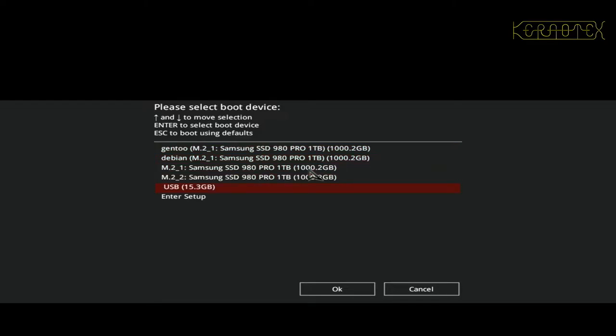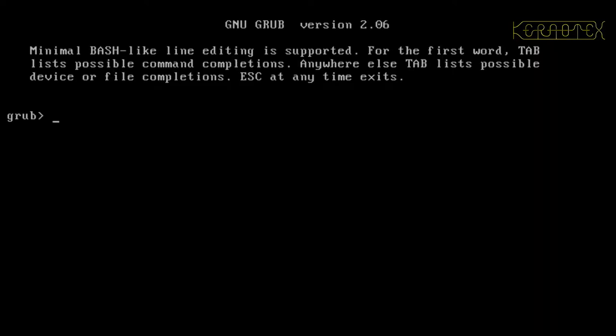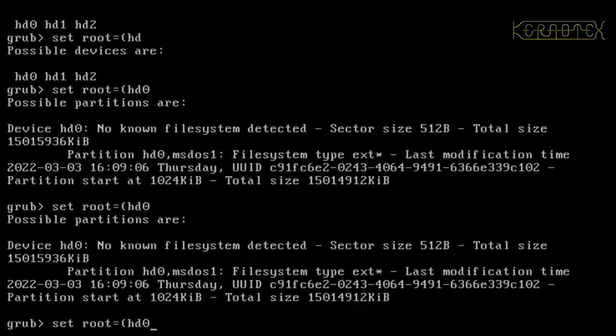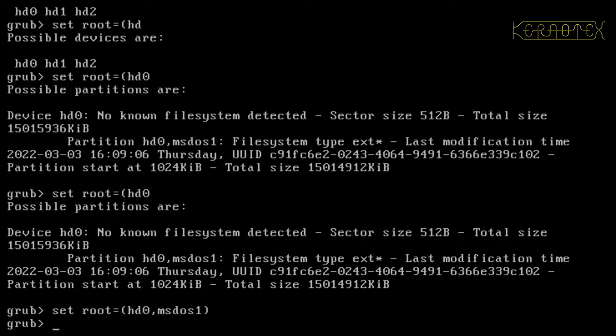So select USB again. What I'm going to do is let it boot into the grub menu. Press C for a command prompt. I'm going to do set root equals and bracket HD. So it can see three disks, so that's good. Let's see what disk one is. Right, it might need to be specified as HD0 MS-DOS-1. So let's do MS-DOS, one.